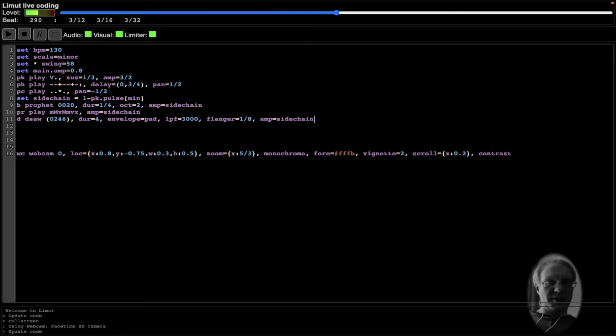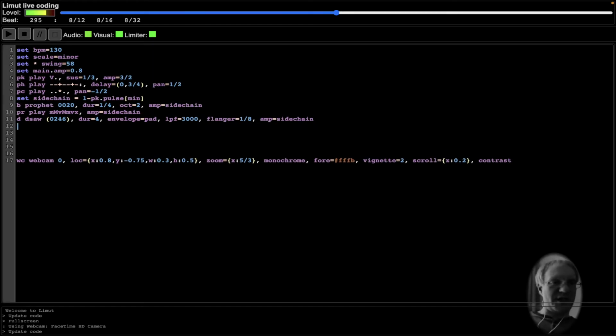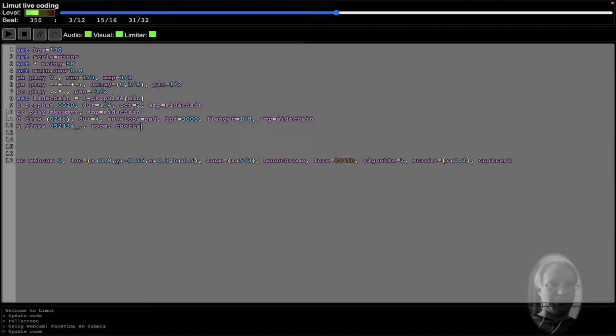So one nice thing that you can do is have a side chain on the pad, but then pick just one lead instrument to cut through and not be side chained. So I'm going to use a sort of FM glass bell sound, and we'll just make up something for it to play. Give it a bit of reverb so it's got a bit of go to it. Tell you what, we'll stick a bit of chorus on, that's always nice.